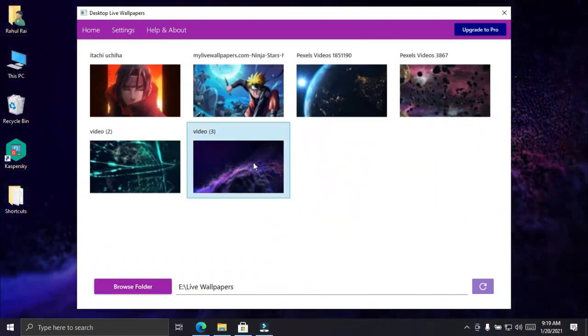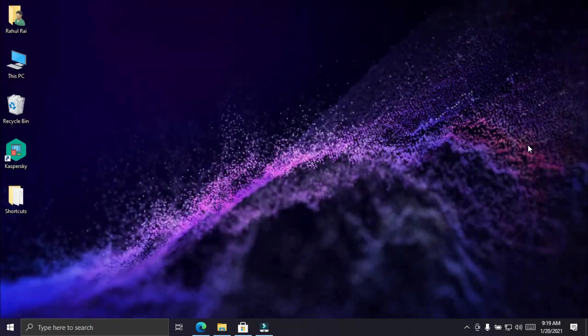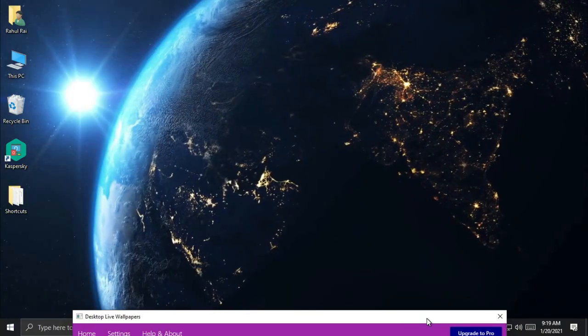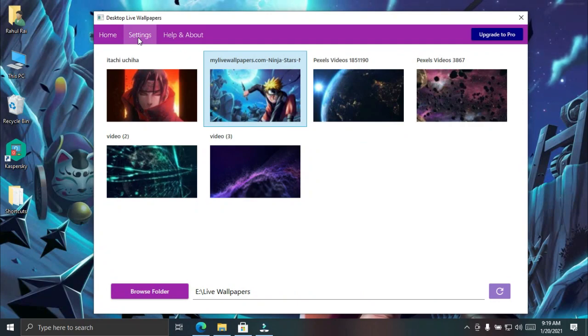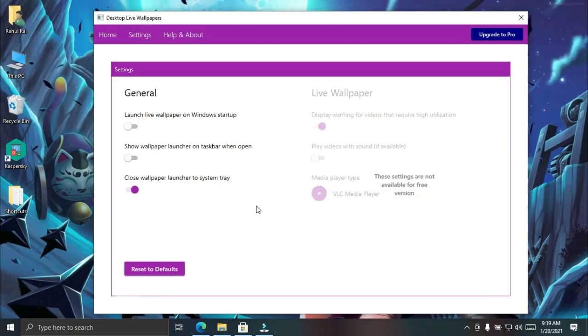Now all your videos will be shown, and select whichever video you want to set as a desktop live wallpaper. You can also enable the auto run feature to launch live wallpaper on Windows Startup.